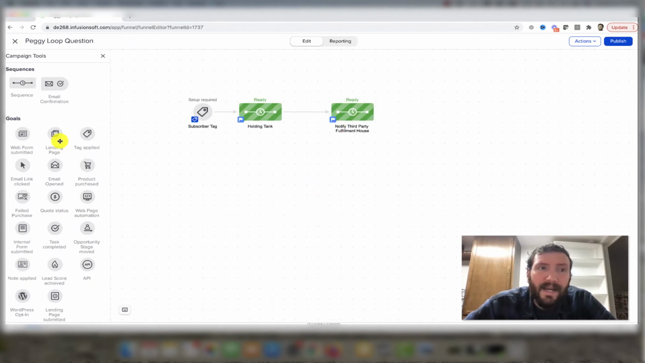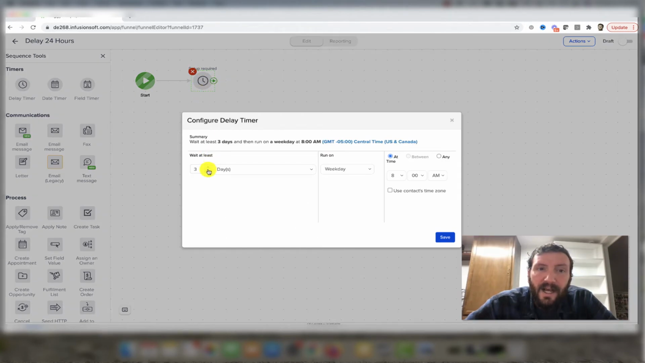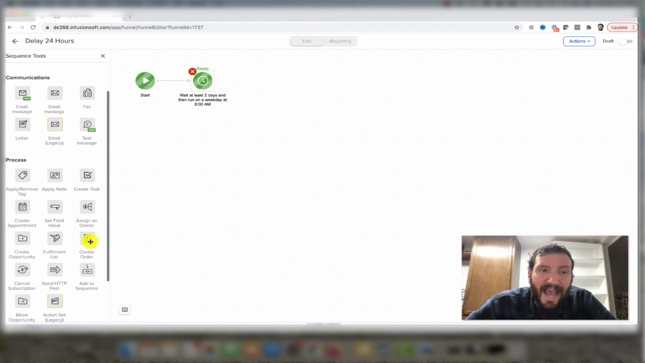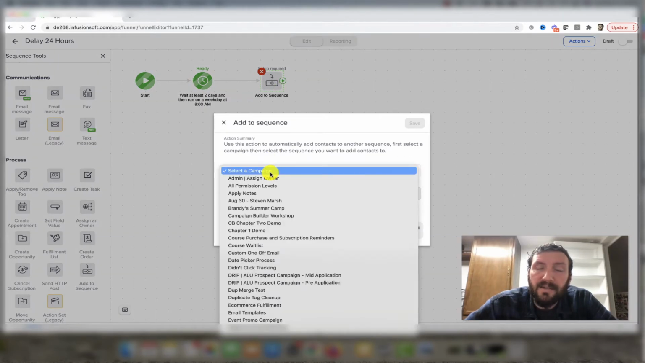And then, I'm going to use a third sequence here. And this will be delay 24 hours, right? And what we'll do here is just use a 1-day delay or 2-day delay is fine. And then we'll use this add to sequence step. And I don't know if we can actually set this up yet because we haven't published this campaign, but the goal is going to be to put them back into that holding tank, right?